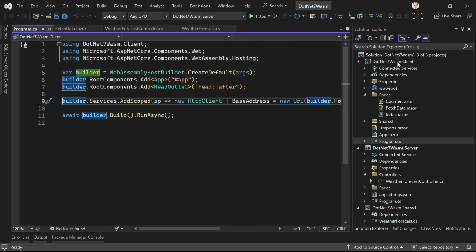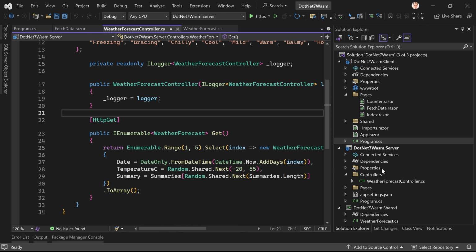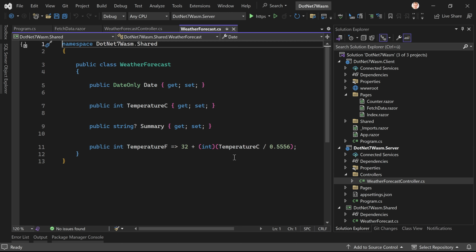We have the client, which is Blazor frontend, SPA-like stuff, great stuff. Then we have the server project as well. This is our web API with the weather forecast controller and so on. And then also the shared project with the weather forecast model.